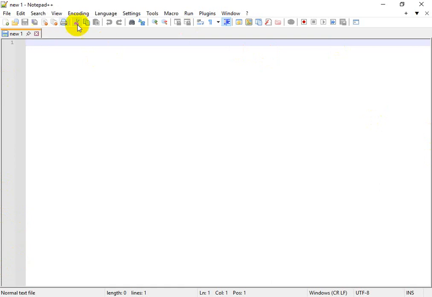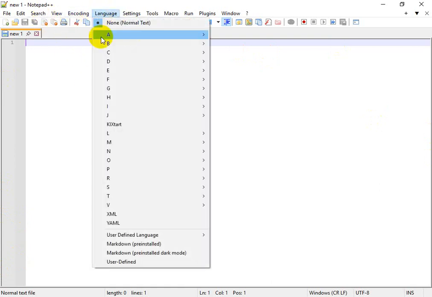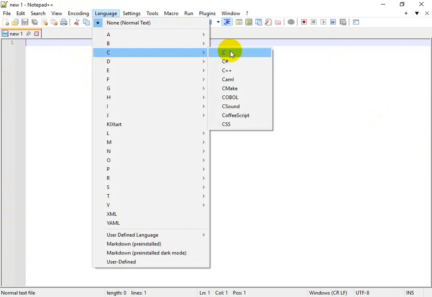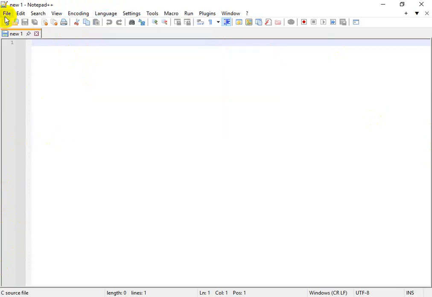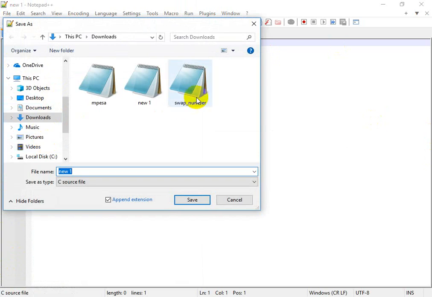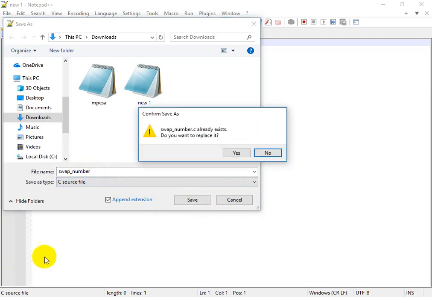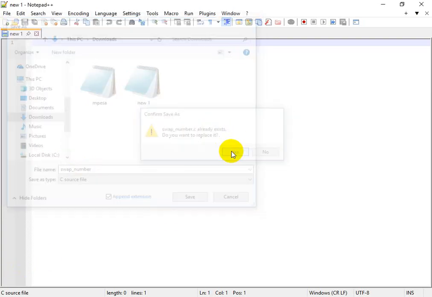The first thing you have to do before you start writing is make sure that the language is C. So you click on language, then you select C language. Then now let's save our file. We click on save as, then we are going to save this file in, okay, before that let's delete this one. Then we save it as swap numbers. Then you just need to click on save. Swap number already exists, so replace it.